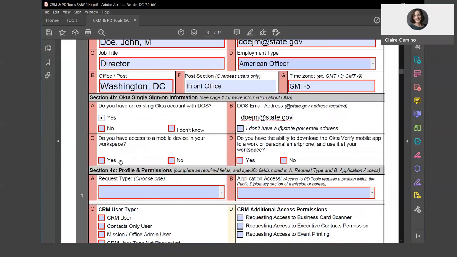For BC, we'll say he does have access to a mobile device and the ability to download the Okta Verify mobile app. Something to note about why these matter: there will be 2 ways to complete multi-factor authentication with Okta. One is through the Okta Verify mobile application, and the second is through receiving a code to your state.gov email. So you'll have options later down the road, but this helps tell our team how to best configure your account.